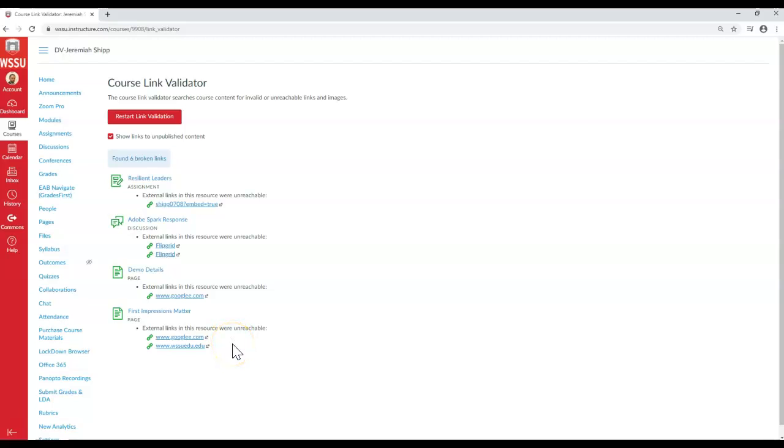This will then help me to quickly and efficiently go to each of these respective links under my assignment, under the discussion, and under these 2 pages, make the necessary revisions to those pages, and update the link to ensure that it is accessible for all of our students. So this is a way for you to evaluate and to double check yourself to ensure that the content that you are making available to your students will be accessible before they send you an email to communicate that they cannot access something. So again, this is the Course Link Validator, which helps you to evaluate your course.